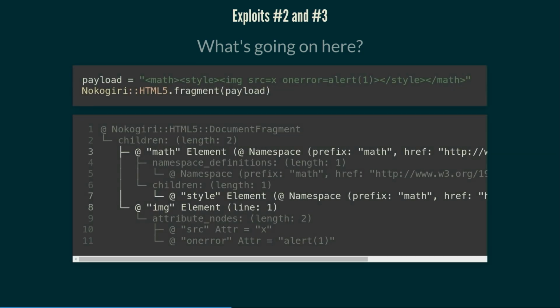But when you pass this through an HTML5 parser, this tree is completely different. You get a math tag that contains an empty style tag, and then your image tag has actually been promoted to be a peer, a sibling of the math tag. And again, this is going to immediately run that onerror callback, and it's a vulnerability.